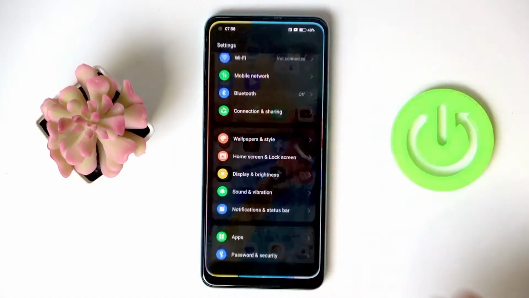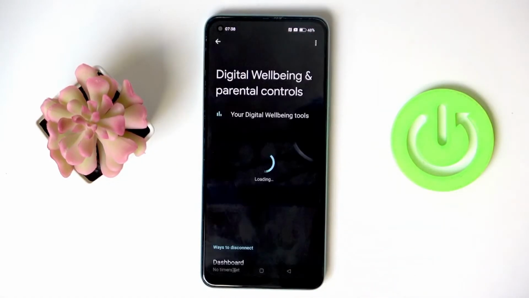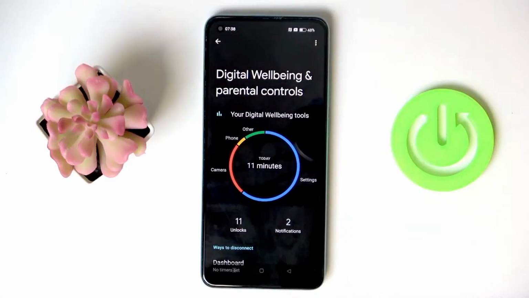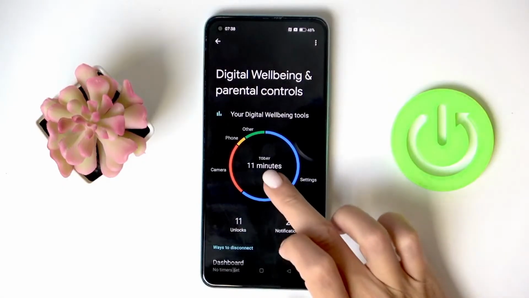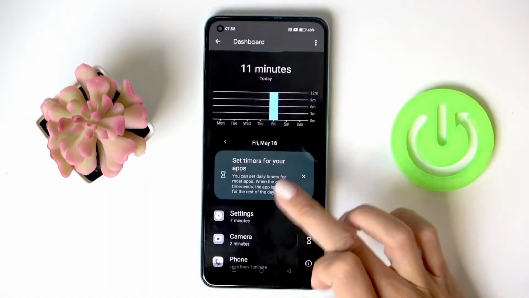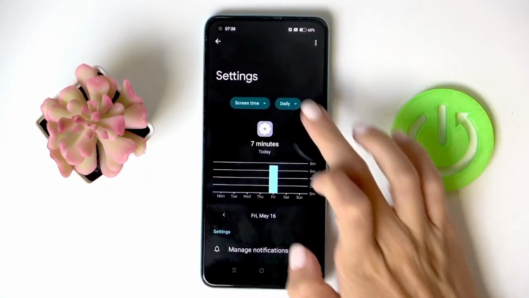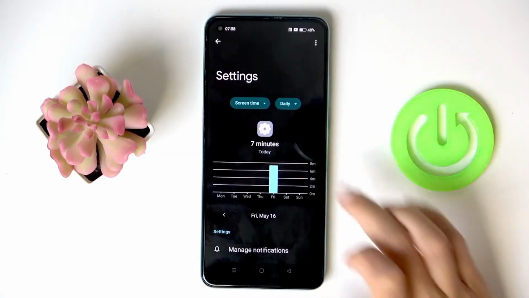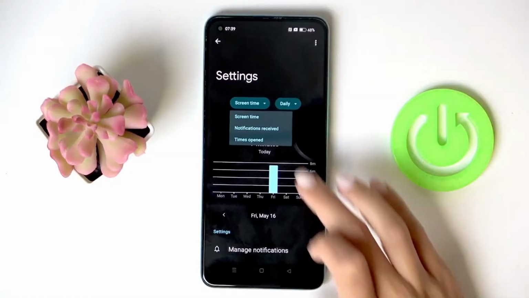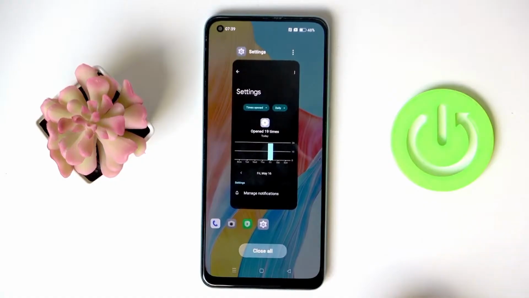So at first open the settings, then find and select digital wellbeing and parental controls. Here we've got kind of basic statistics. If you tap on it again, you can get a bit more knowledge, so you can check app by app, you can check it daily or hourly, you can check screen time, notifications received, or times opened, however you prefer. So that's it. That will be all.